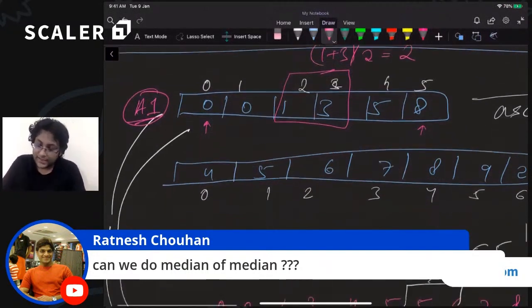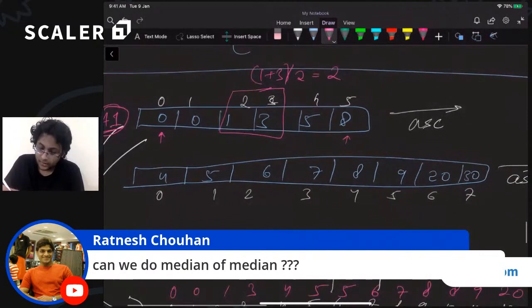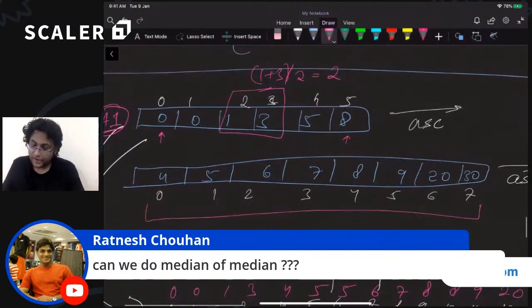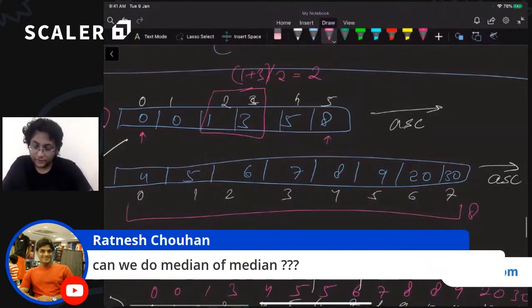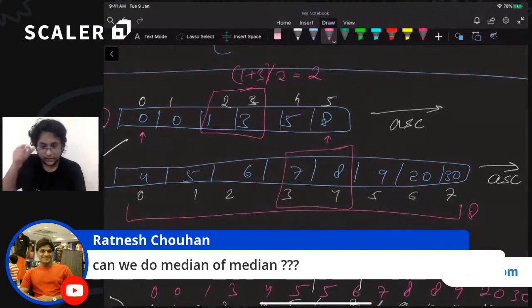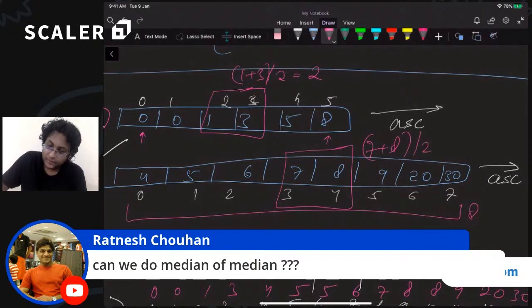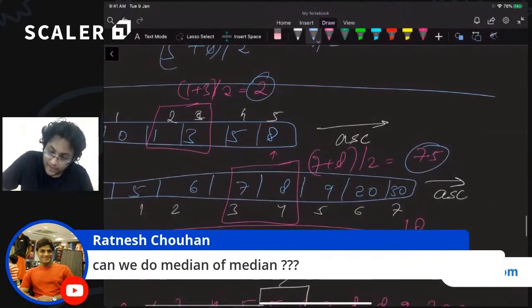Similarly, let us calculate the median of this array. How many elements does this array have? This has 8 elements. The median will be the element at 3 and the element at 4, so that is 7 plus 8 by 2, which is 7.5. Now, Ratnesh is saying, once we have these two medians, can't the final answer simply be the average of these two, 2 plus 7.5 by 2?